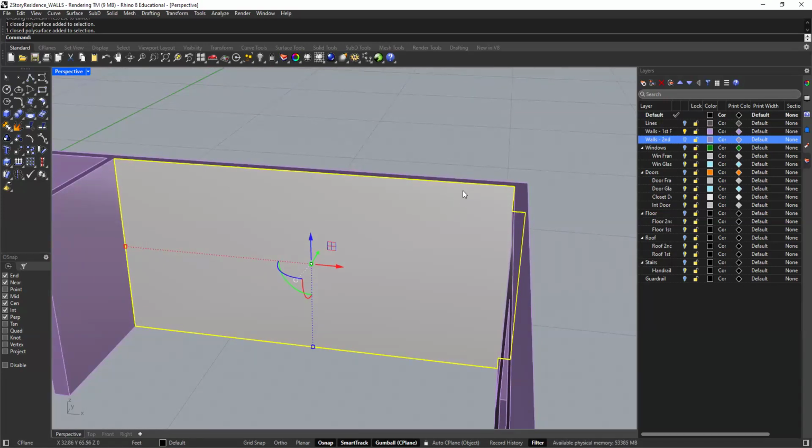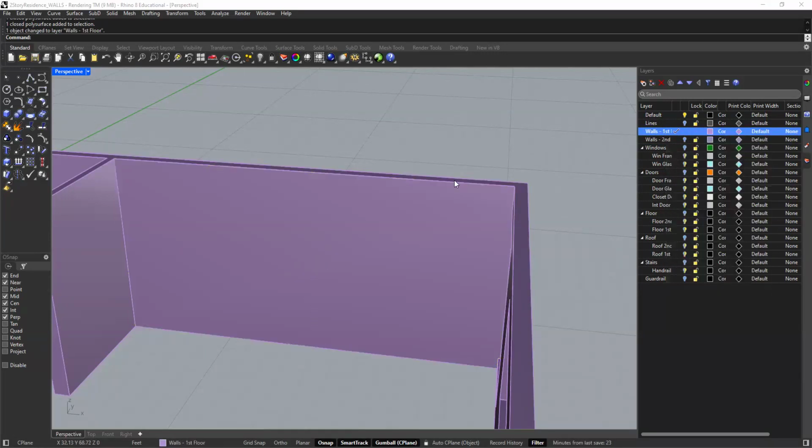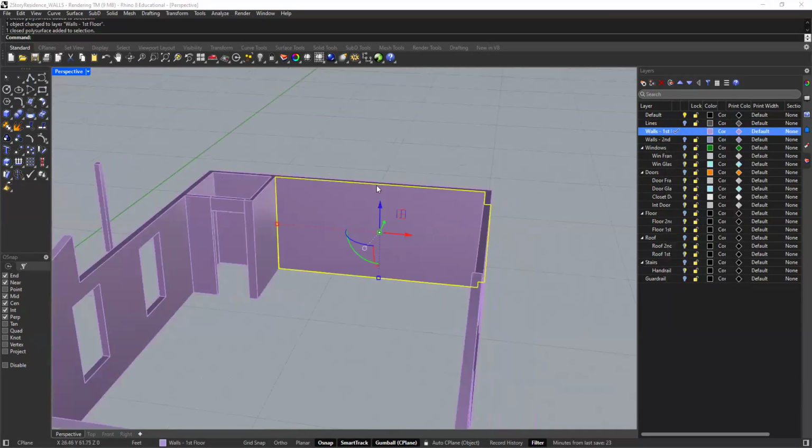I do want to put it back in its correct layer. So I'm going to select it and put it right here. And there we go. Okay.